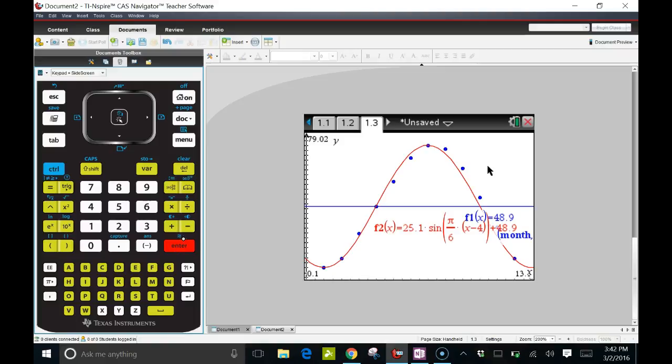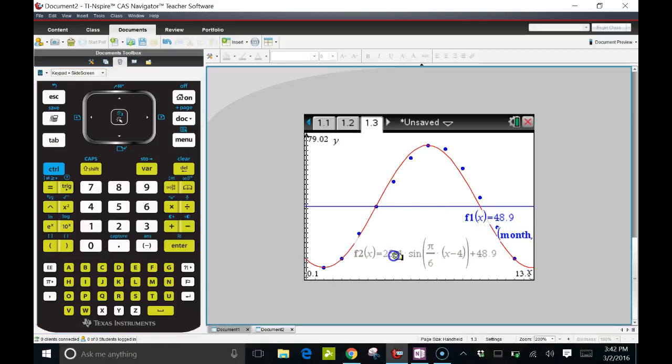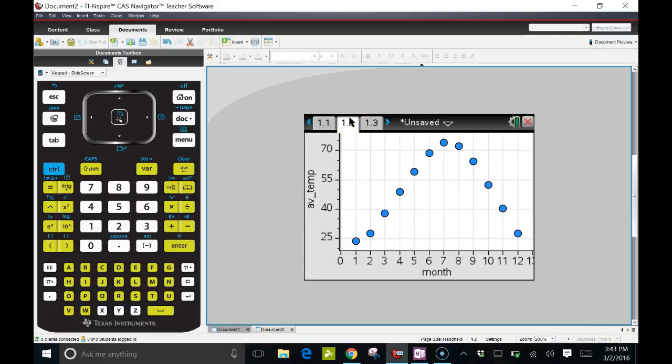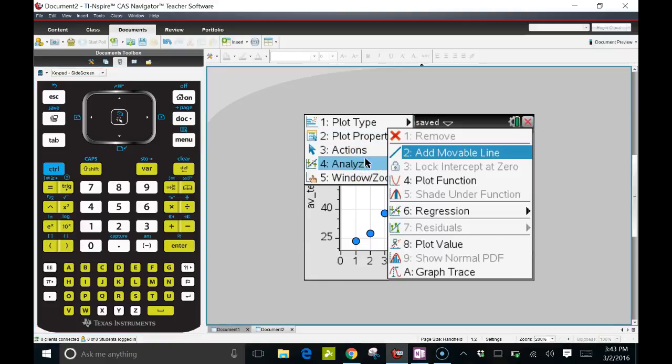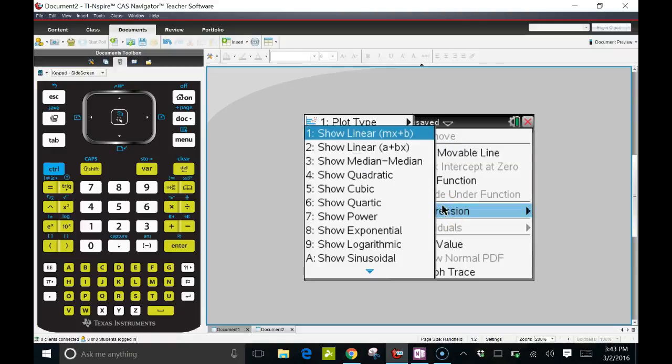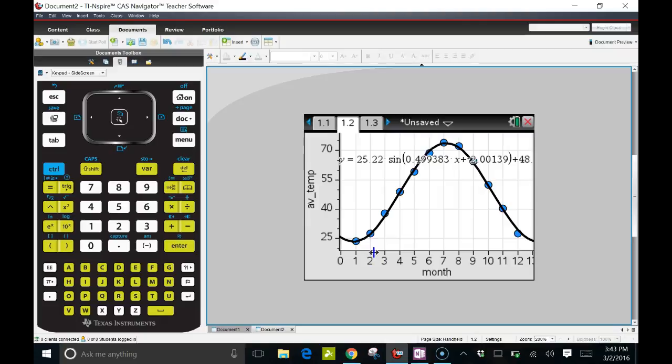Now, if I wanted to compare this model that I made by hand to the calculator's regression, I could go back to page 1.2, go Menu, Analyze, and I could go Regression, and I could go Sinusoidal, and it will fit it really nicely. And again, we have the function right there.